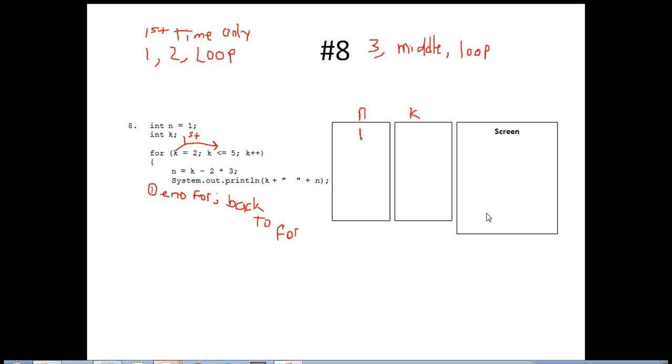Okay, this recording is going to be for number 8, which I was going to do in the last one, but we took too long with 7. So this will be at least for number 8. We'll do number 9 if we have time.